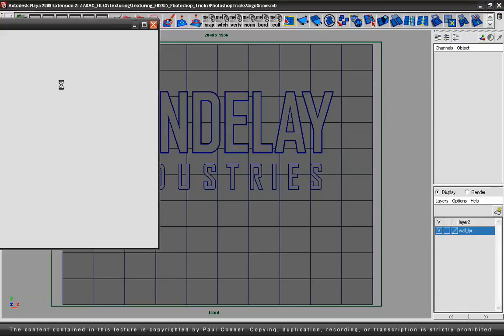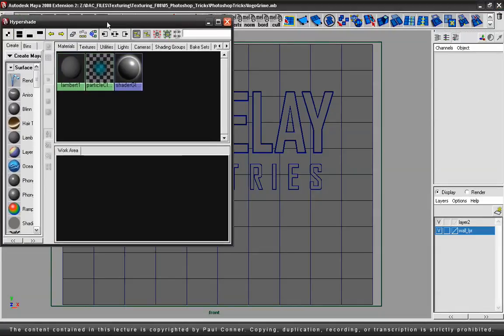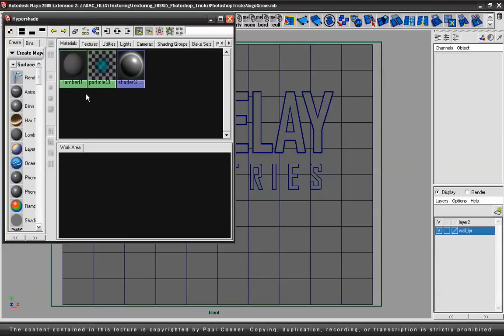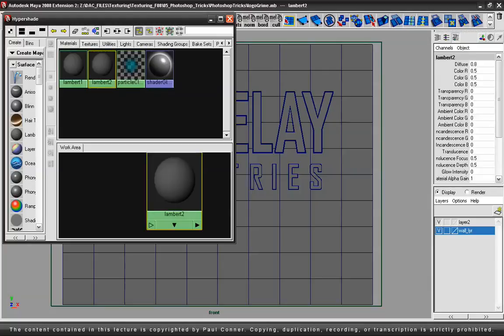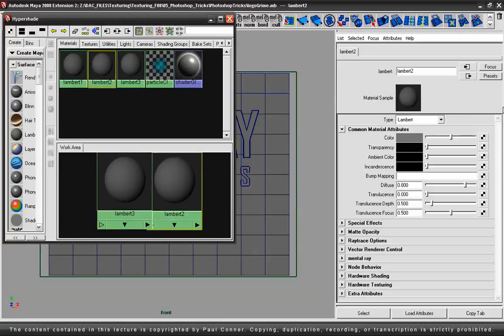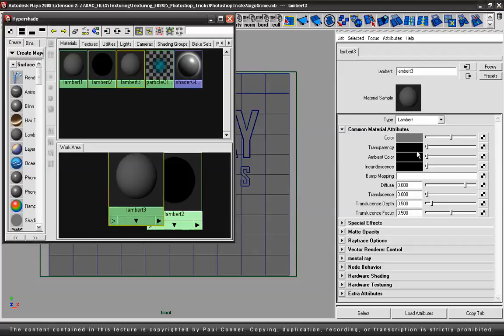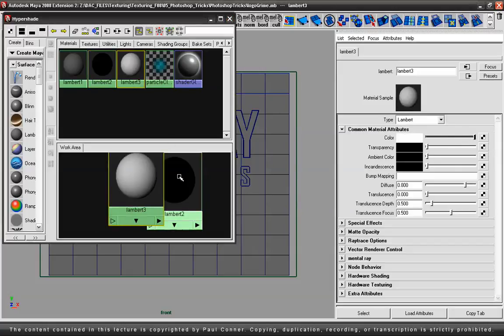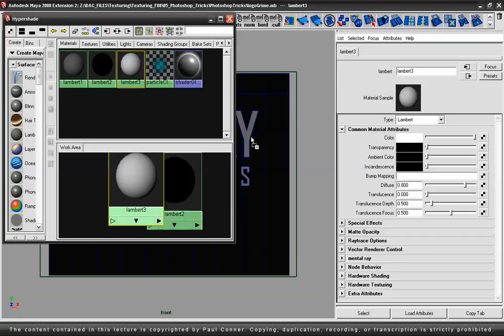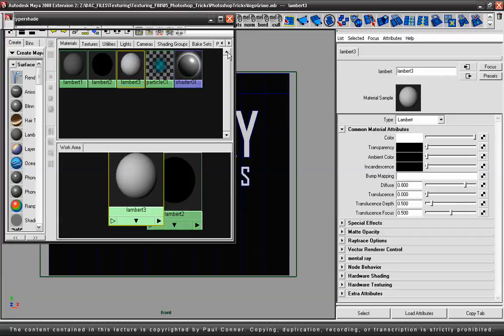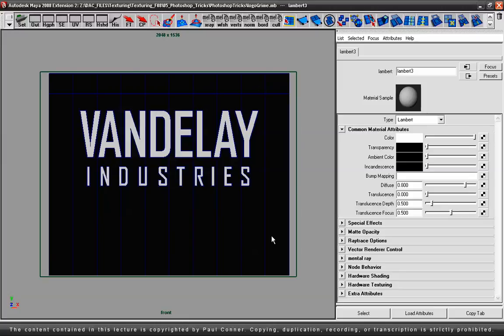Now, inside of Hypershade, what I'm going to do is generate a new texture. I have my gray Lambert on the background here, so probably what I will do is just make two new Lamberts. The first one I'll go ahead and make pure black. The second one I will make pure white. And I will go ahead and pop these on here. So I get this. I have pure black and I have pure white at this point in time.